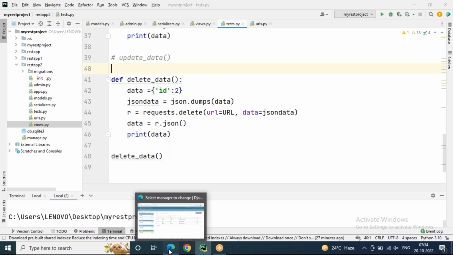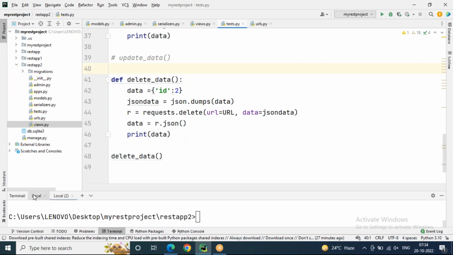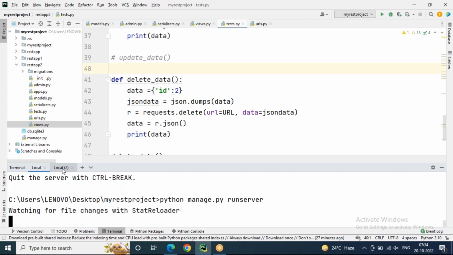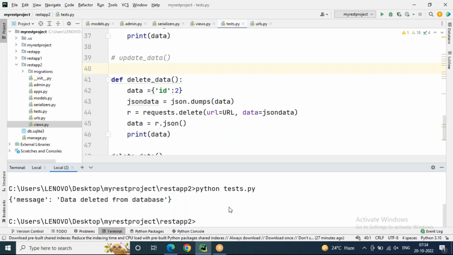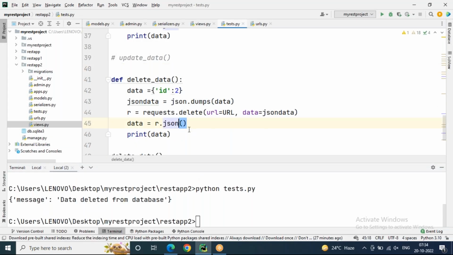So right now in the database, how many records? 1, 2, 3 records are there. Right now I'm using the delete method to delete the second record. Let's go to local and restart the server first. Once the server is started, then you can go to local window. In the local window, test.py. Now you can see data deleted from database. Once the data is deleted from database, go back and refresh this. ID number 2 is deleted. So this is deletion purpose.